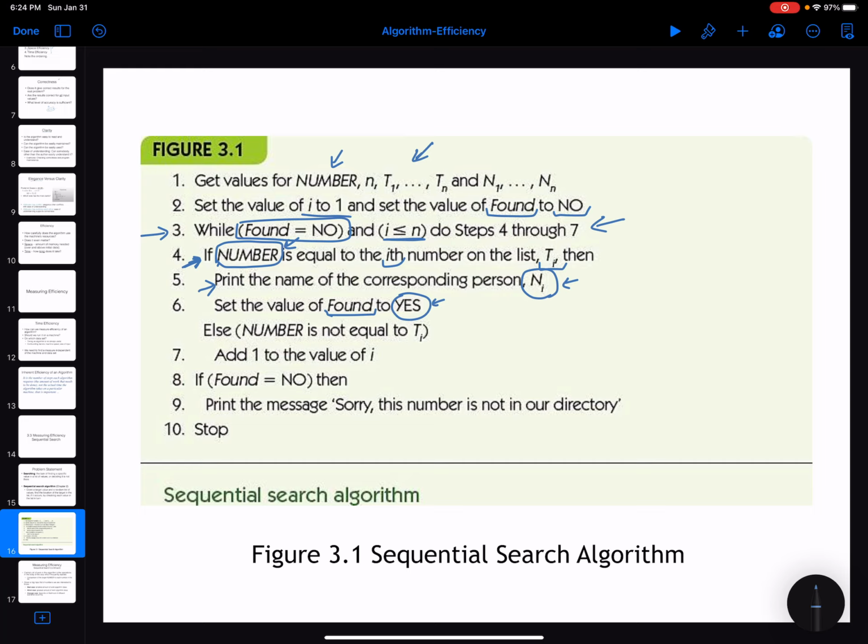Otherwise, if the number is not equal to T index I, it goes to the else, right? And it updates the value of I, so that in the next round of the loop you compare your target number with the next number in the list. At the end, when you reach I equal to n, the loop will stop, right? Either found should be yes, which means that you found it, or you reached the value of n.